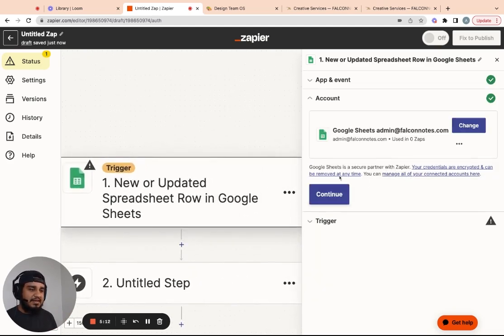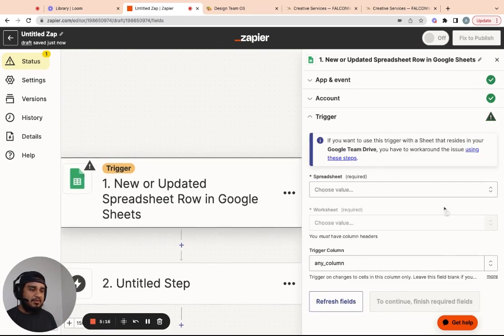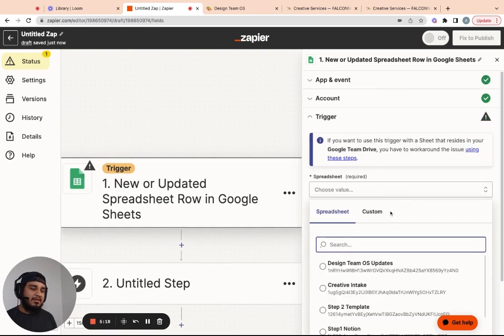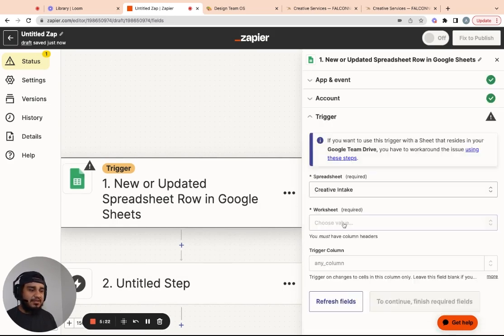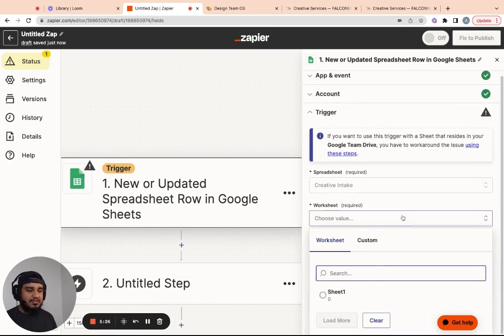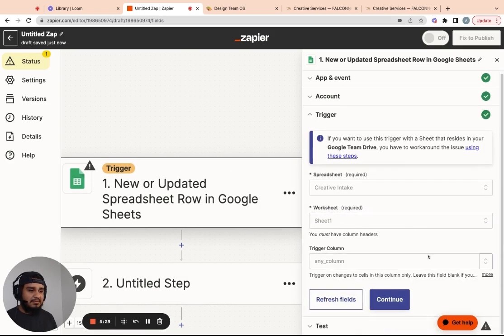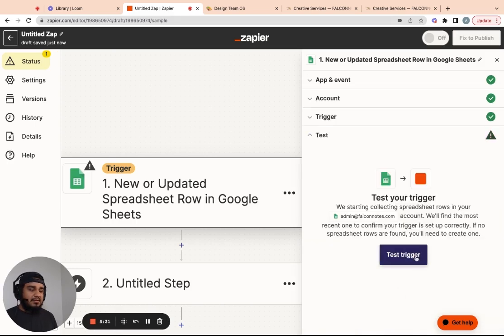As soon as it does that, make sure it's connected to the right account and the right spreadsheet. Then we go to continue and select the spreadsheet. It's really important to select the right one. For us, it's going to be Creative Intake. And then the worksheet. There's only one worksheet in here, so it's going to be sheet 0 or sheet 1, whatever. And you can test it.